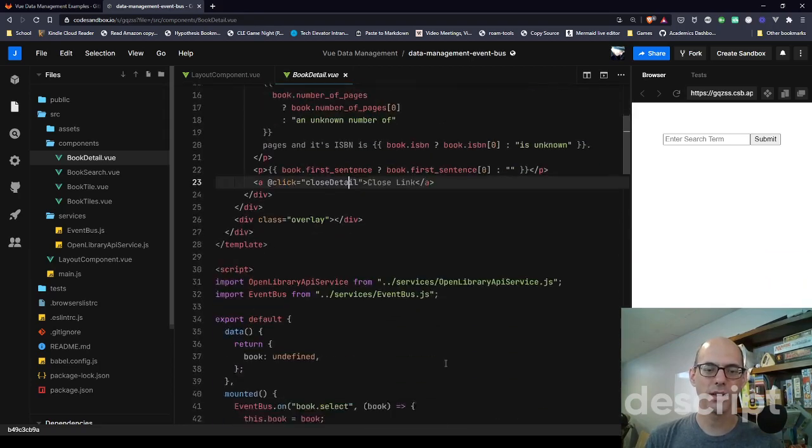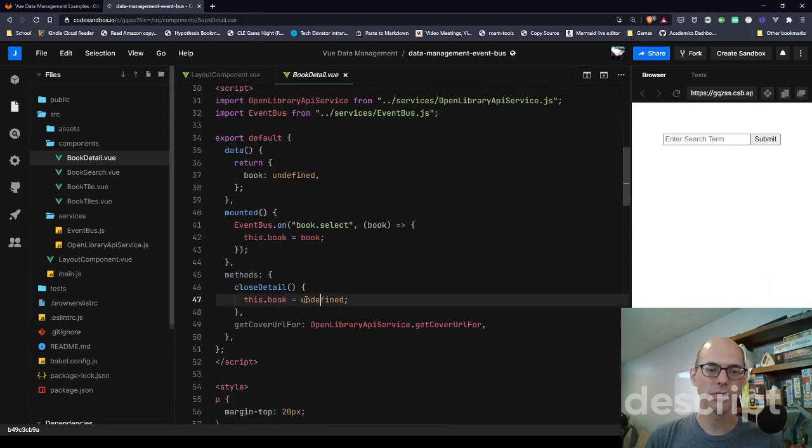When close detail is clicked, it will set the book back to undefined, which will then get rid of that and make it disappear. So you can see the components are now really managing themselves. They are much more insular than they were when you had parent-child. With parent-child, this parent has to understand how everything is working. It has to understand all of the children underneath it. And to a certain degree, that kind of breaks encapsulation. That's kind of a bad design to a certain degree.